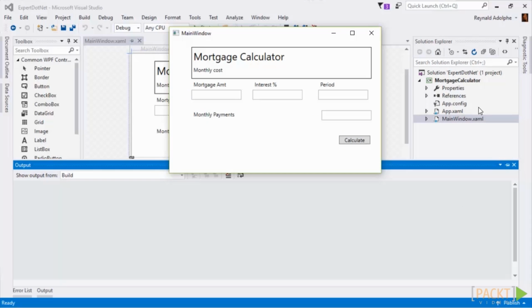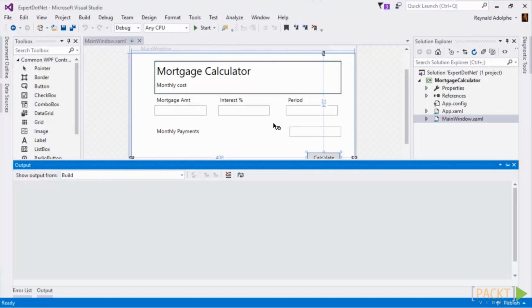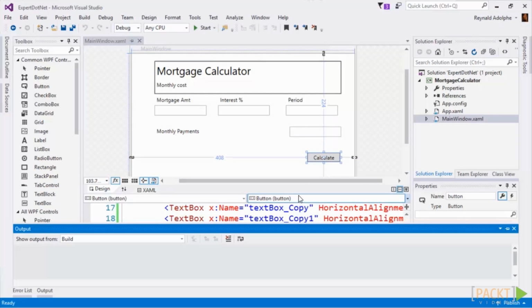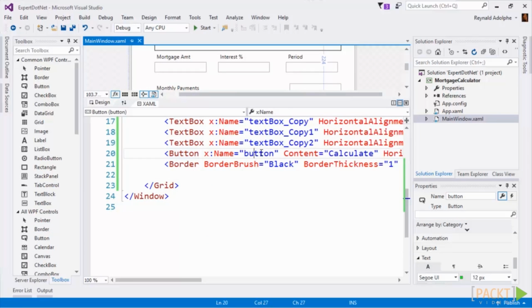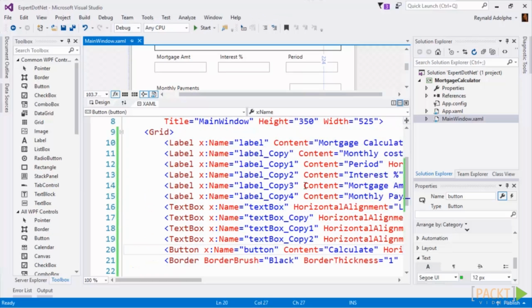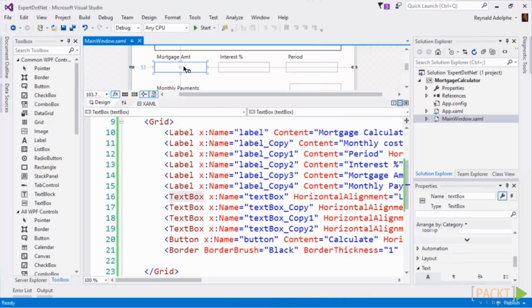All right. So that is it for setting up the UI, and what we can do before adding the logic is set up our XAML to make more sense. That is, to change the variable names to what they are. So for example, for mortgage amount, if I click on here, I'll get the focus on the XAML. We should really be changing this to something that makes sense, like amount.